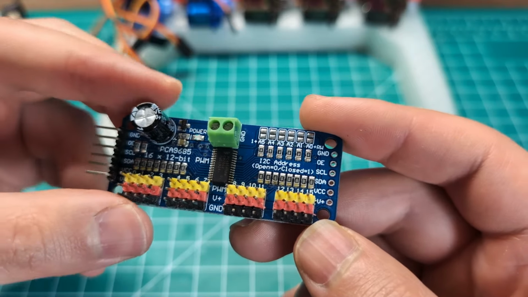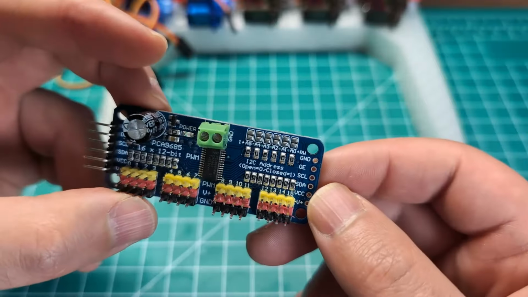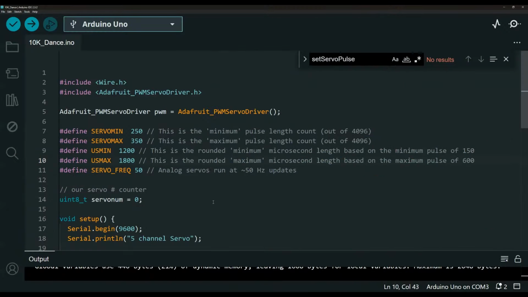And then the last thing, I'm going to show you and give you the code. So I'm going to take you to my computer so we can look at the code. Now let's take a quick look at the code.